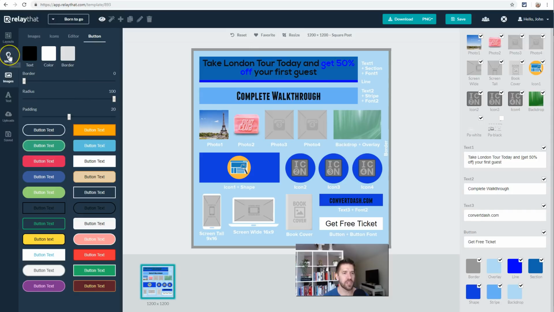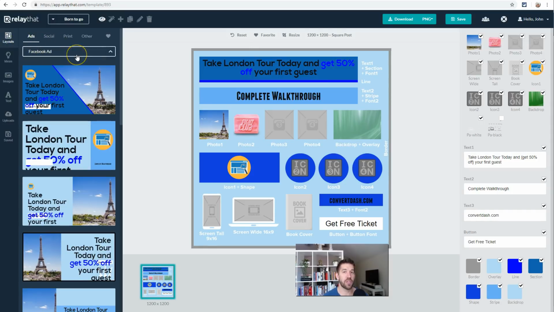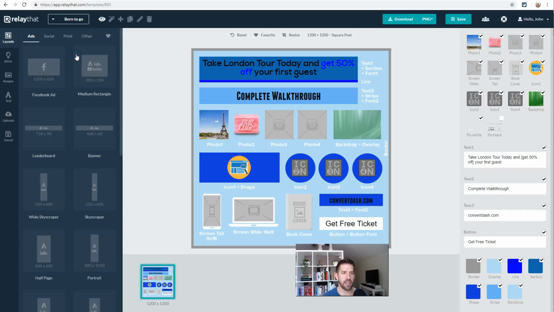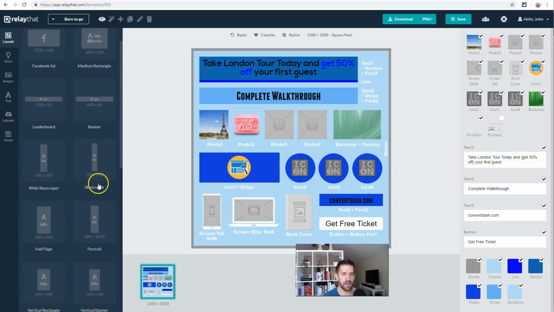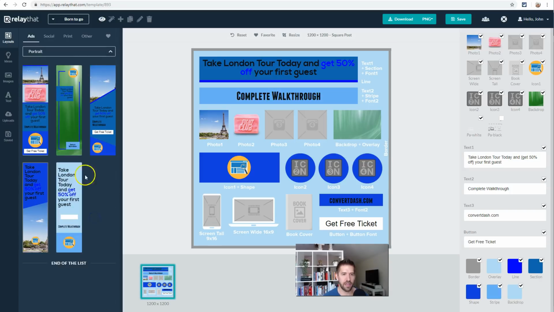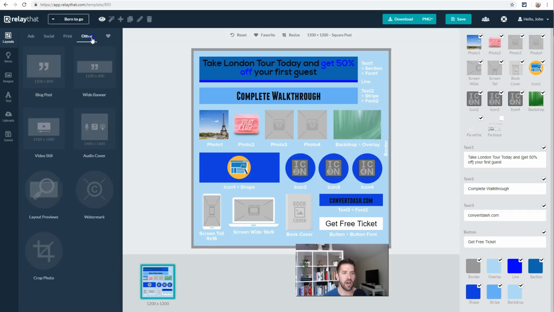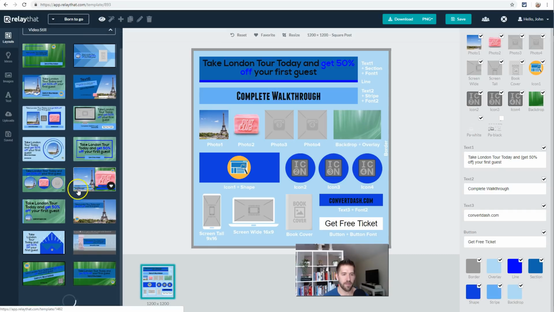Love it. So what are some of the things that I use this for? Let's say I want to make a featured image for a blog post. I can come here. It's not going to be under the ads, but you can see some of the different ads here. So, perfectly designed ads for skyscrapers or half of the page. And this is made to make an ad, pretty cool. But if I wanted to go to other, I can see here, I've got blog posts, banners, audio covers, video stills. So even YouTube video covers are perfect for that. A ton of different designs.